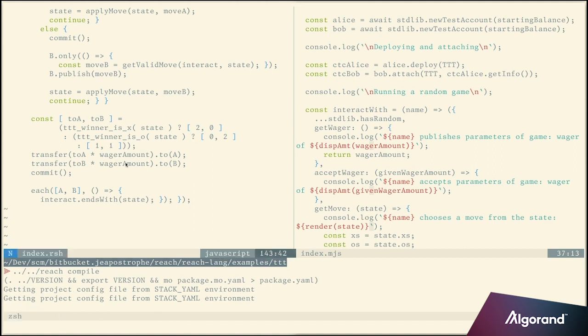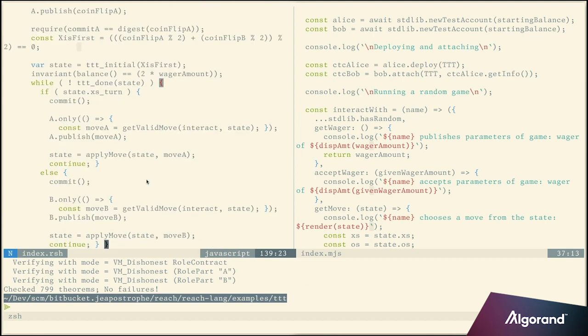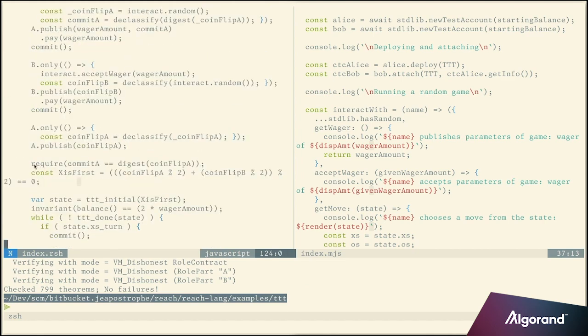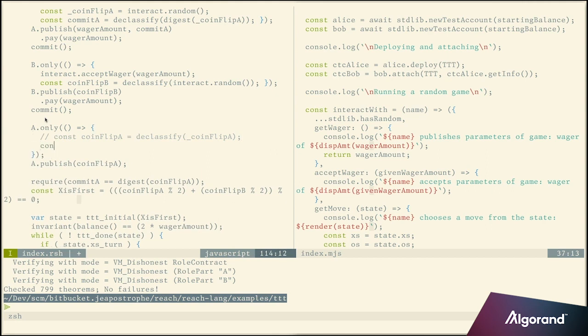Well, many of these theorems are automatically generated by Reach itself. So these ones related to the balance, that's automatically generated. But there are other theorems that are implicit in the way that you wrote your program. So for instance, notice that right here we wrote this require that Alice's commitment actually match her digest. Well, what if we go back here and we change this program? So let's make it so that rather than her declassifying her coin flip, what we'll do is we'll just say that her coin flip is going to be, well, we want her to go first. So that means that we're going to take whether or not B is odd, is even, that is.